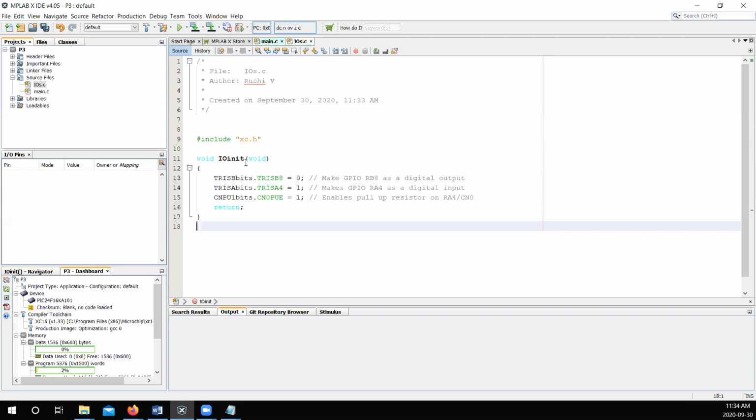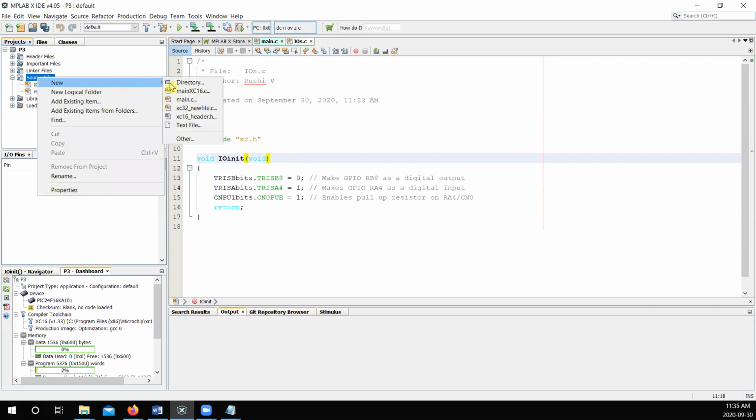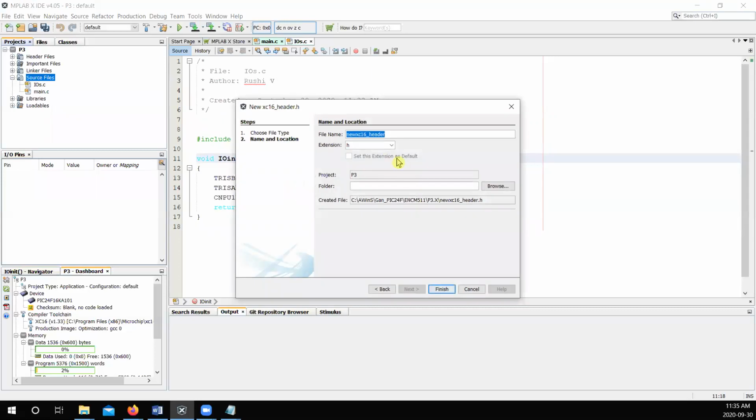And one thing you should do is, if you have a source file, and you're calling a function in another source file, you also need to create something known as a header file that links the source file with main.c, in which you're calling the function. And so to do that, we're going to go to source files again, right-click new, and we're going to create a new header file, xc16 header.h, or any .h file is okay. And we're going to give this the same name as the source file, which is ios. This is going to be a .h file.